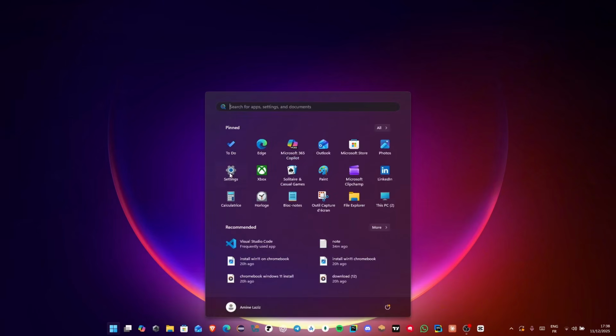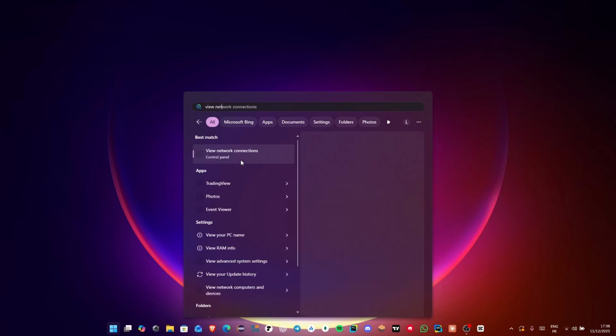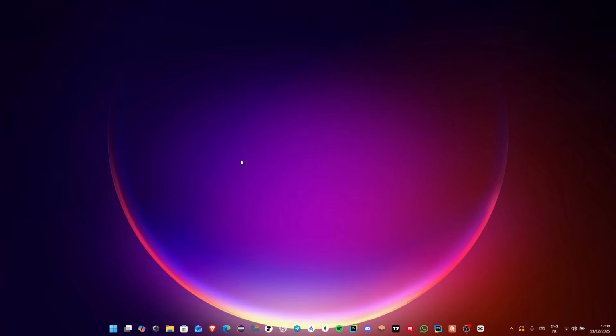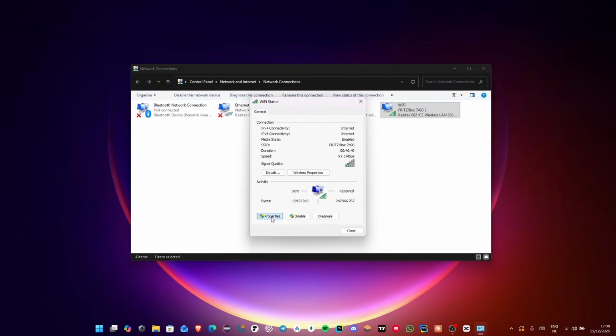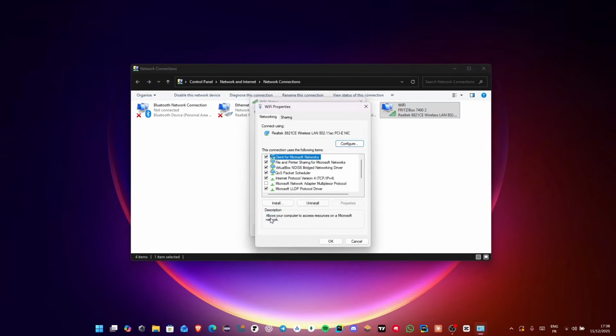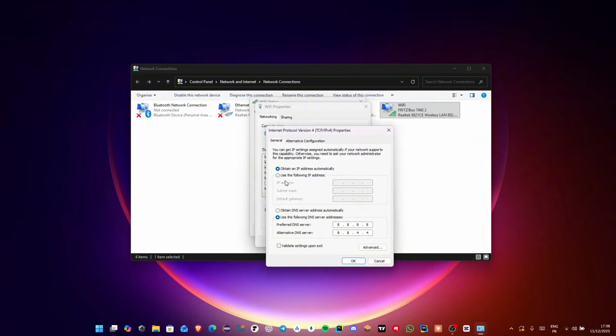First, go to your Windows search bar and type View Network Connections. Open it, find your active network adapter, double-click it, and hit Properties. Now select Internet Protocol version 4, TCP/IPv4. Make sure Obtain an IP address automatically is checked.